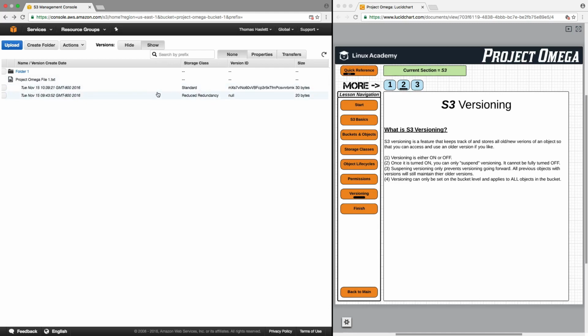Now, a couple of things that you should note. One, the previous version was set to reduced redundancy storage class, but when I uploaded the second version, I didn't specify which storage class it should be set to, so it's set to standard by default. So very important to understand with versioning is that just because a previous version has a certain storage class does not mean that the new version will adopt that storage class.